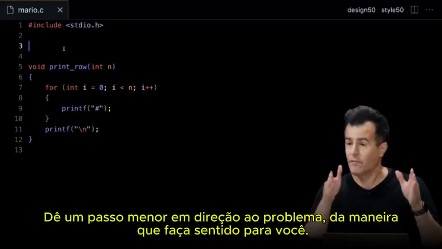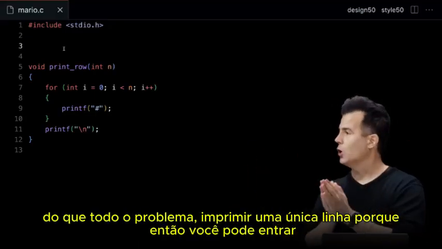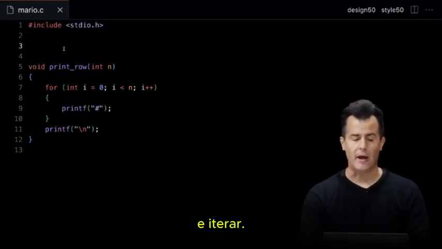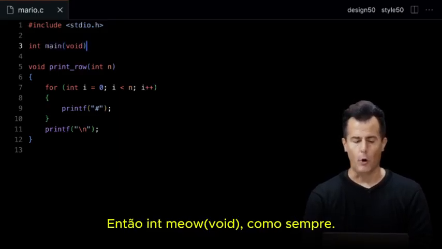Take a bite out of the problem that makes sense to you, that's smaller than the whole problem, printing a single row. Because then you can come in and iterate. Then you can go in and say, OK, now let's write my actual main function. So int main void, as always.